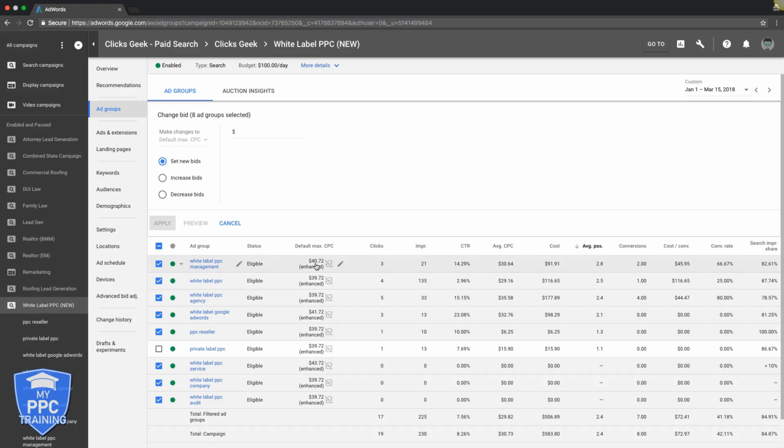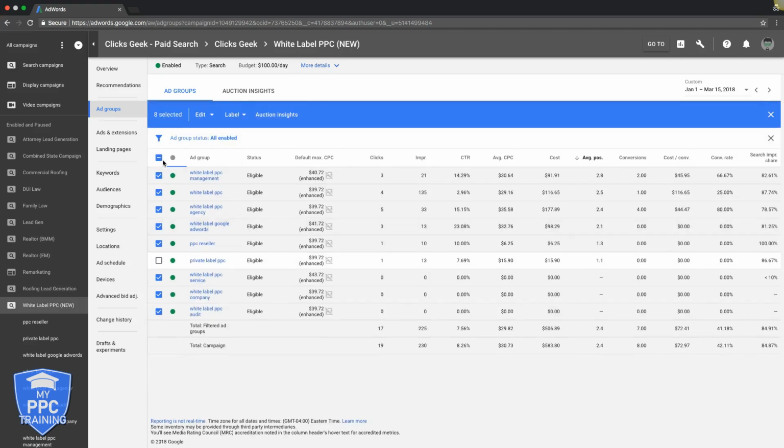So I would jack it up $5 and see where that lands you, give it like 24 hours, and then come back and see what your average position is. If it's closer to 1.3, something like that, you're going to be directly where you want to be. So that's one way to do it: just jack your bids up.